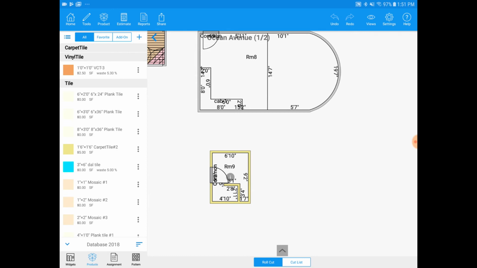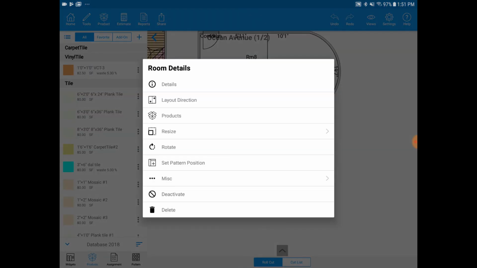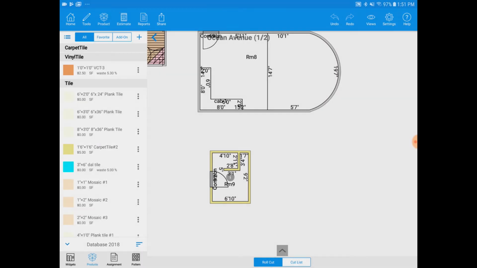If I want to flip or rotate this room, we can also tap on the eye icon, go back to resize. We have the option to flip vertical or horizontal. If I tap vertical, we'll see how that flips vertically, and now we have that wall area we drew obviously on the top. Same idea when we use a flip horizontal.